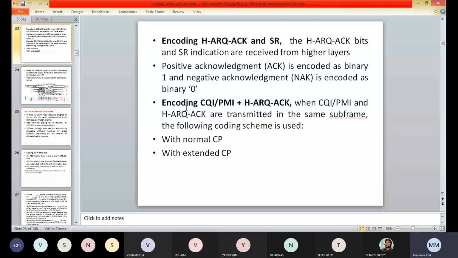Similarly we have encoding CQI or PMI plus HARQ ACK. When the CQI or PMI and HARQ ACK are transmitted in the same subframe, the following coding schemes are used, with the normal CP and with the extended CP. With the normal CP, the CQI or PMI is encoded using the 20, NCQI code, and then the HARQ ACK bits are added to the end of the resulting code word.